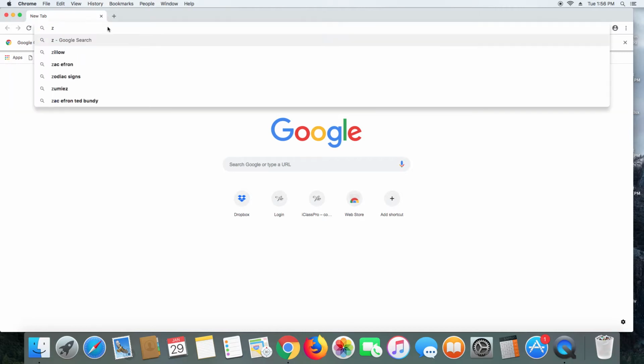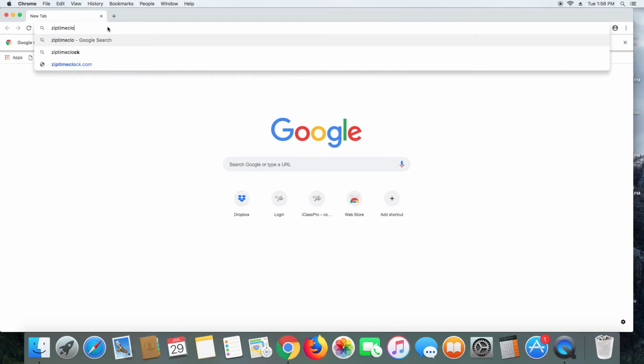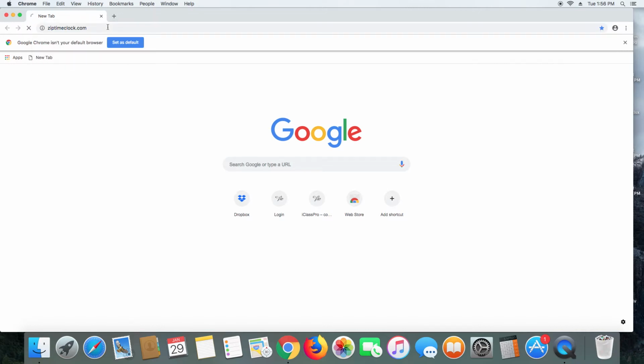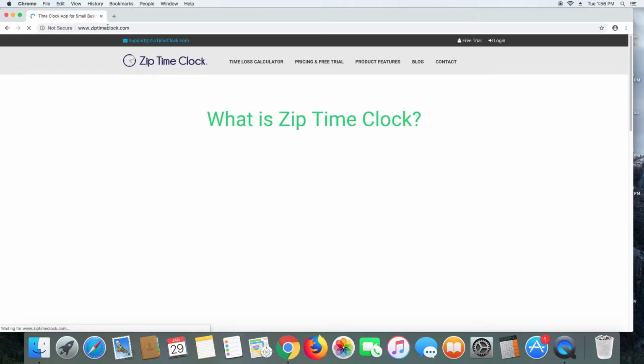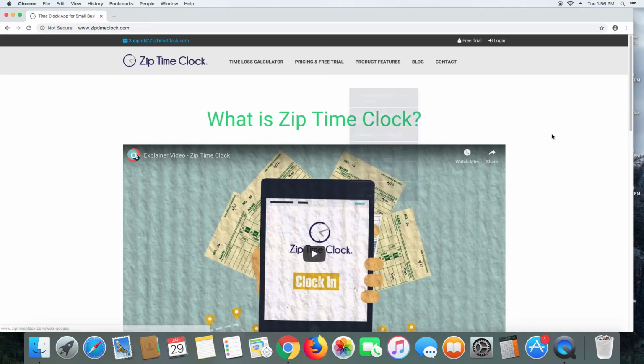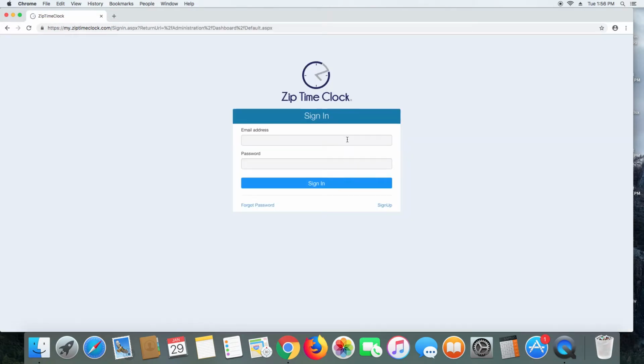So you're going to start off by going to this website. It is ziptimeclock.com. It also has a mobile friendly version. So again, you could do it on a desktop version or you can do it on your phone and it would be relatively the same. You're going to click login up here in the top right corner.